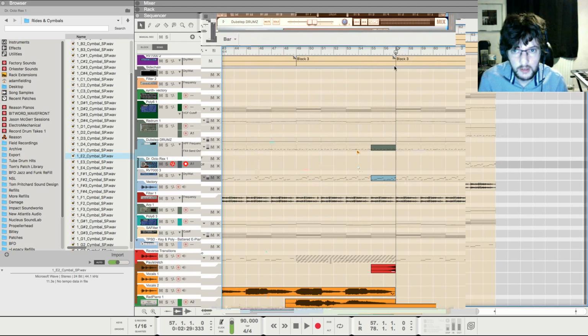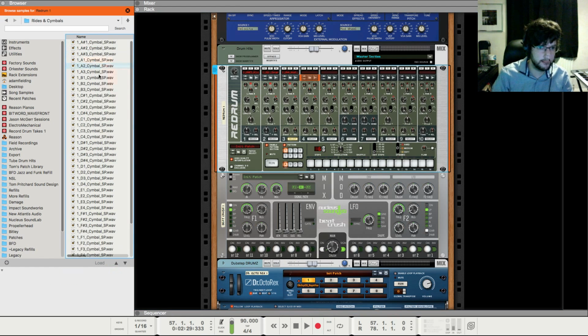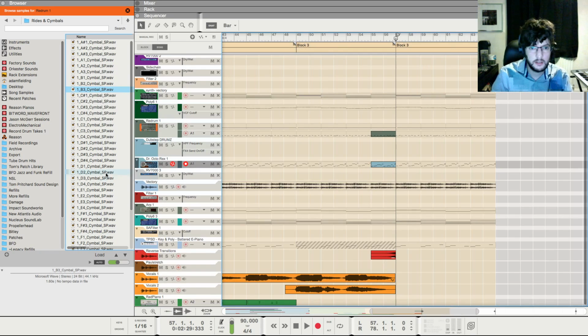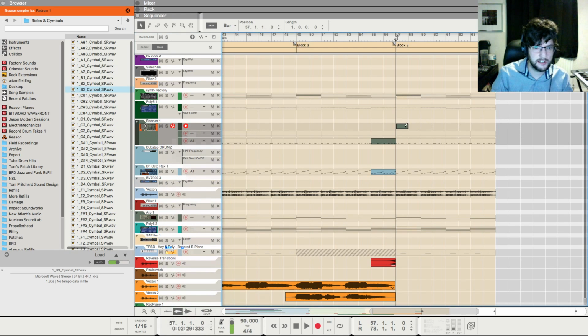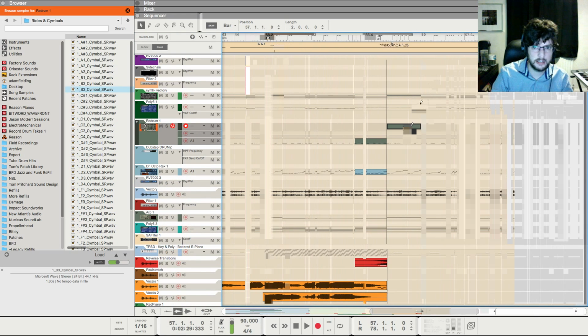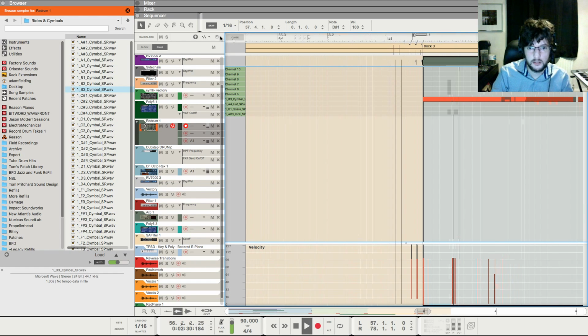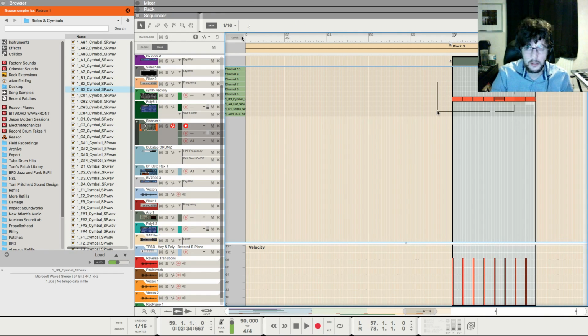Right, so I'm going to add an extra ride in here. That'll do. And then I'm going to try and record some guitar and see how that goes. Keeping it simple.